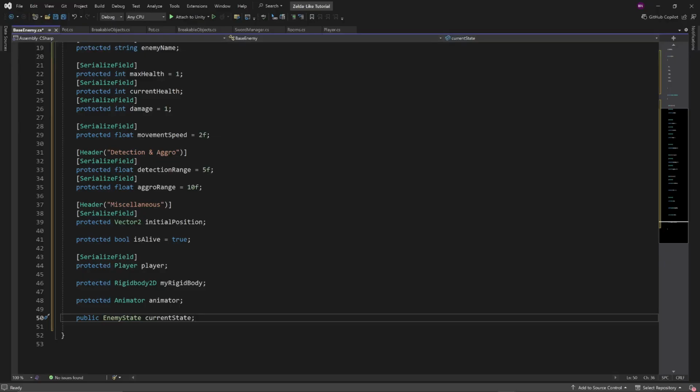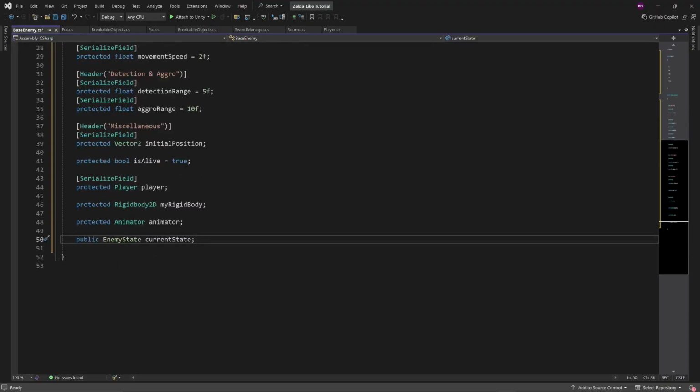Is alive is a bool that we're going to use a lot later down the road whenever we talk about respawning enemies. Like with most Zelda-like games, once you go beyond a certain point, enemies could respawn after a certain amount of time. So that's what that's going to be for. The player is going to be a reference to the player. We're going to need that for some of the code that we're going to do. And then obviously rigidbody, animator, and current state we've already done for the player.